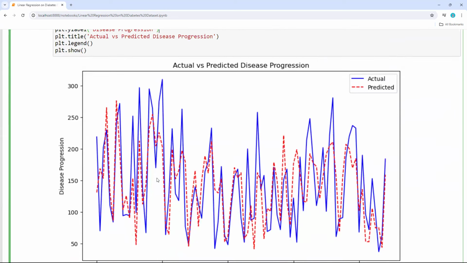So you can see my blue line is actual data, the raw data, whatever we fed to the model, and the dotted red line is how the model predicted. You can see they are behaving almost similarly. Here it is increasing and then decreased, then increasing. It is almost the same as the actual values.